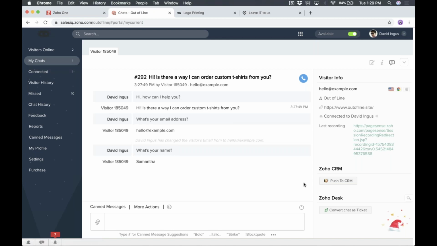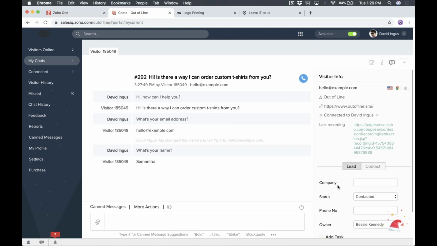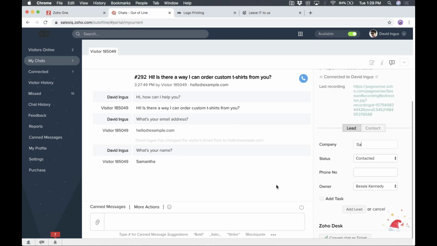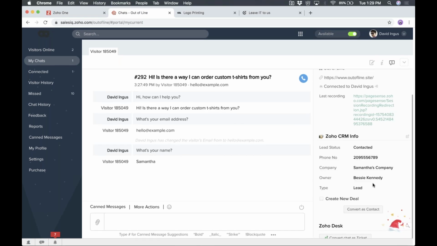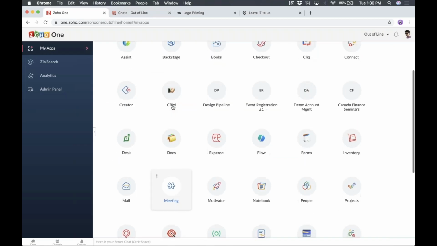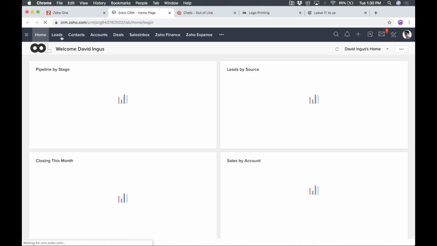Now, one thing that's also really cool is, for example, say I know her company, and we'll say Samantha's company is the name of that. And say we learn her phone number, which is say 209-555-6789, and we'll go ahead and just hit add lead. All of this stuff we can do automatically when we set it up that way, so that we've collected all this information as a lead. So let's go ahead and go back to CRM and see that information get added.